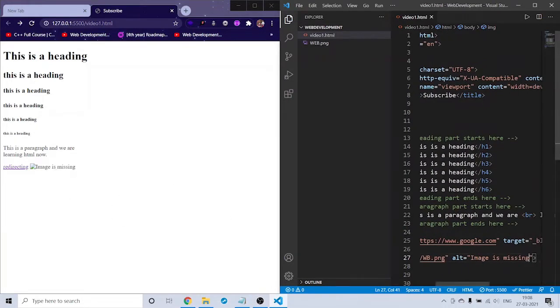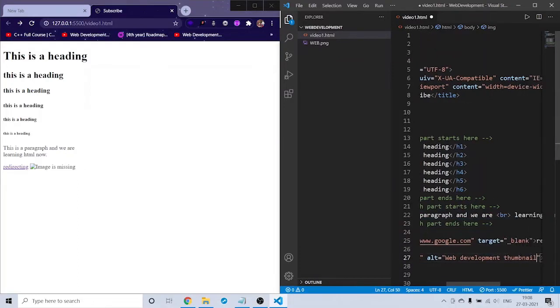Most probably what people do is they define the description of the image, which is web development thumbnail. And when you hit save, you will see this. When your internet is not working, or the image is missing, we will see this, and the users will know that, okay, here a web development thumbnail should be there and it is missing.